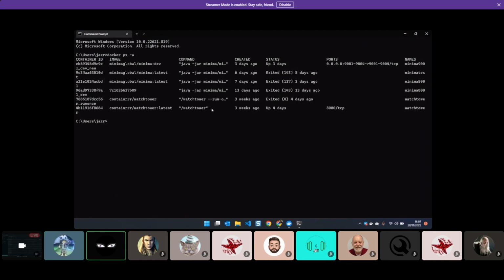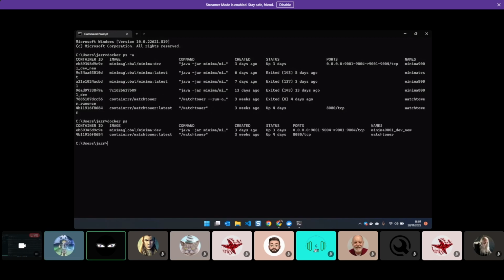You should only have two. I've been playing around with a few different versions, which is why I have a few listed here, but you can also just list the ones that are running. It should just be Docker PS, and then you'll see these are the two that are running at the moment.